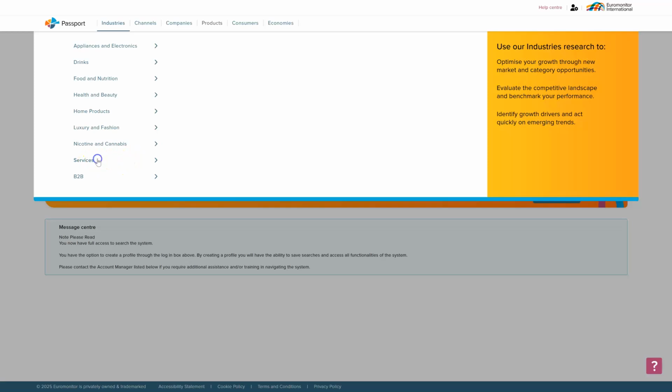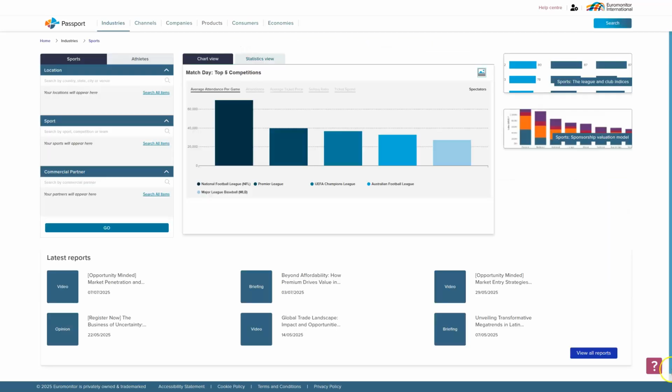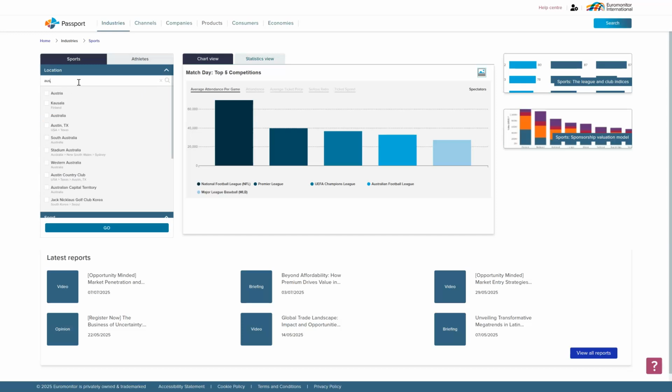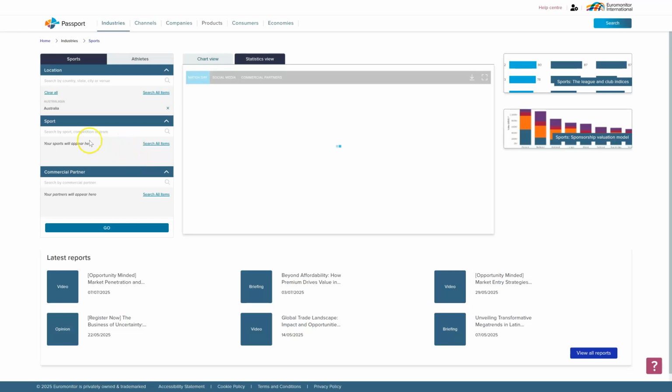If we go under services, there's a whole sports section here within Passport. There's all kinds of things you can do in here within the sports section. Right here, we're going to change this to location, and let's do Australia. If we do that, we can see that there might be different kinds of sports here. Let's just do go here to start with. And this will load tons of sports data within this chart view and statistics view here.